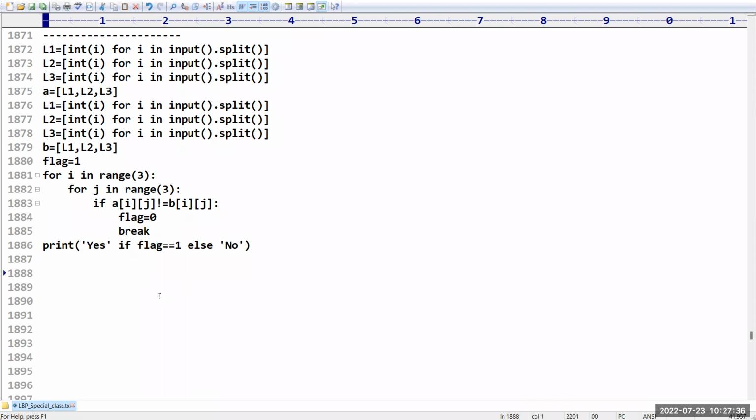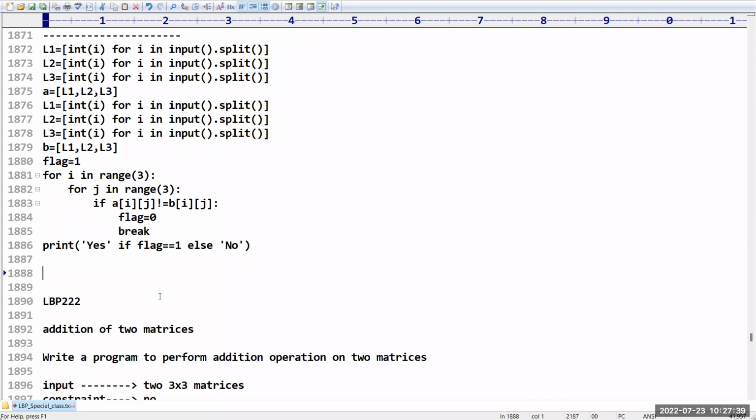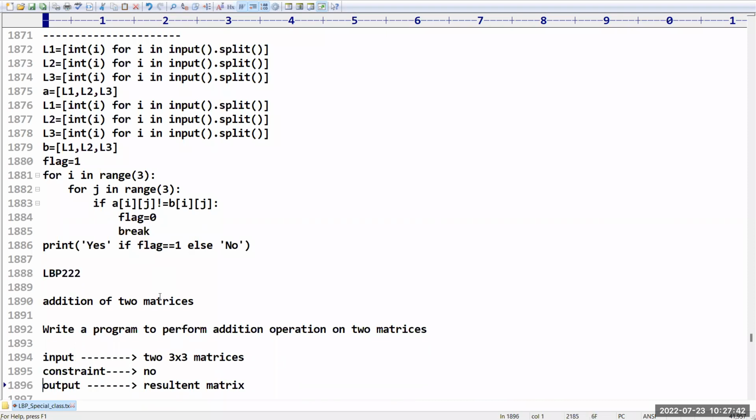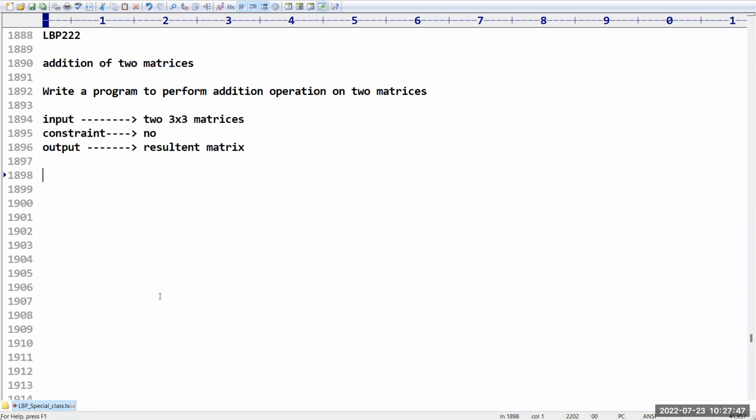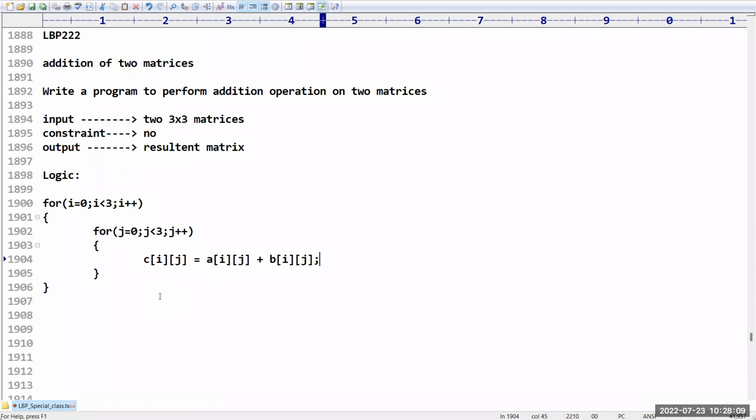Right, sir. So let us go for the next program, addition of two matrices. Sir, it is a very simple task. Addition of two matrices means what? What is the logic here? For i equal to 0, i less than 3, i plus plus, for j equal to 0, j less than 3, j plus plus, you have to calculate C of ij by taking individual elements from A of ij and B of ij. Okay, let me explain with one small code snippet, sir.